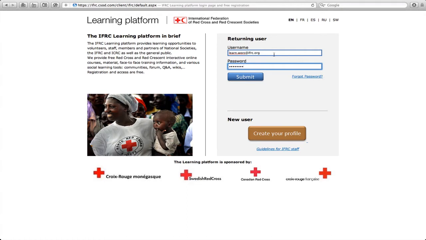So first of all, from the learning platform's homepage, from the login screen, you are a returning user. So I have entered my username and password, and these are two important bits of information you should either memorize or write down somewhere so you can recall them when needed.